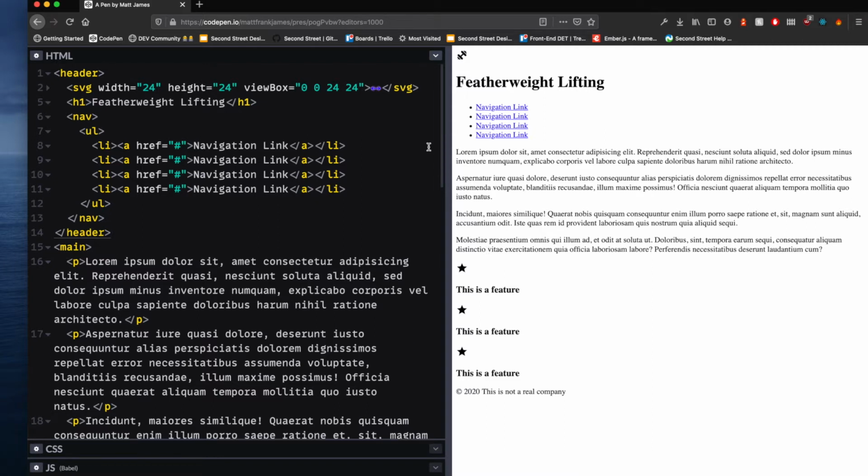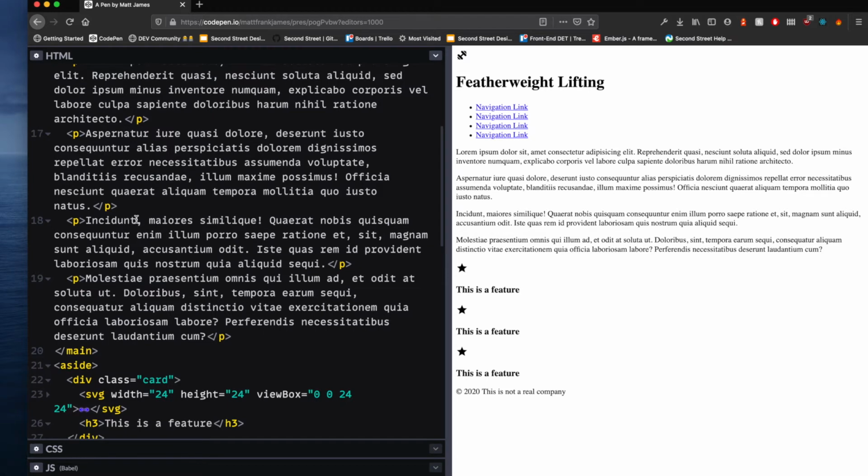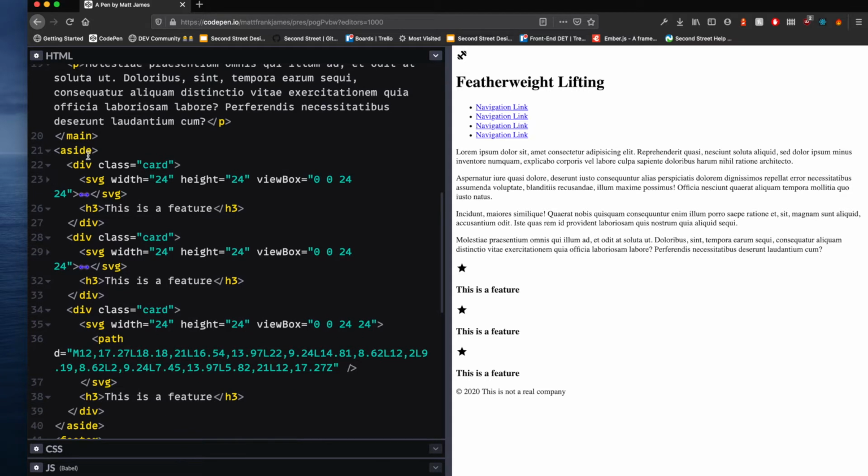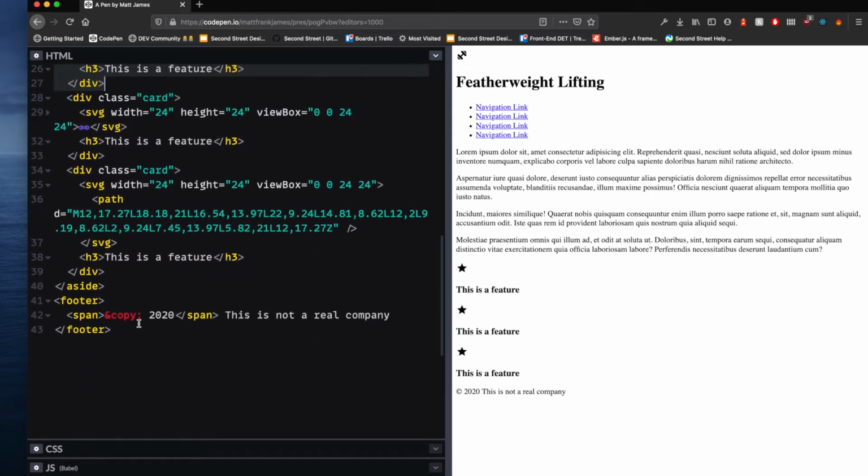Before we look at the CSS, let's just look at the HTML structure that we have here. It's pretty familiar to some of the things I've showed you so far. First, we have a header with a little icon for a logo, an H1, a nav, then we've got a main with a bunch of lorem ipsum dummy paragraphs, and then we have an aside down here at the bottom, and that aside has three different divs, all of which have a class of card. They've got a little star icon and an H3 that says this is a feature. And then finally we have a footer with a fake kind of copyright thing down here.